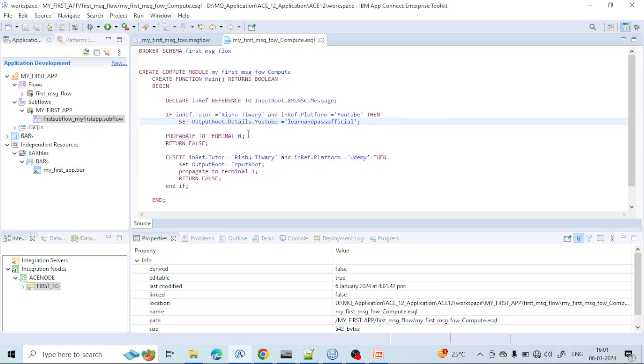So what I am doing: if the tutor is Yusuf Tiwari and the platform is YouTube, then just set in the output route, under output route, under detail, under YouTube, the YouTube name as Learn and Pass Official. And after that, forward to the terminal out, and do nothing, that is return false.